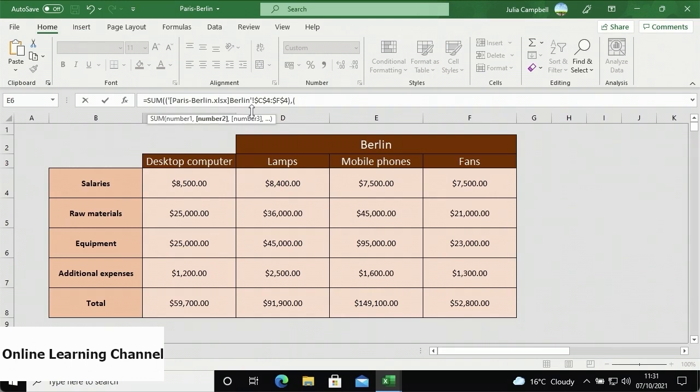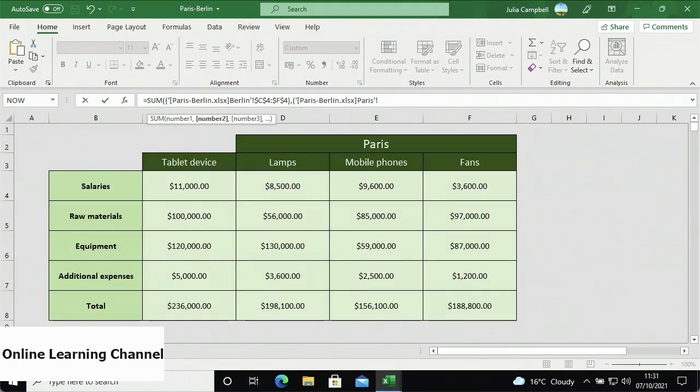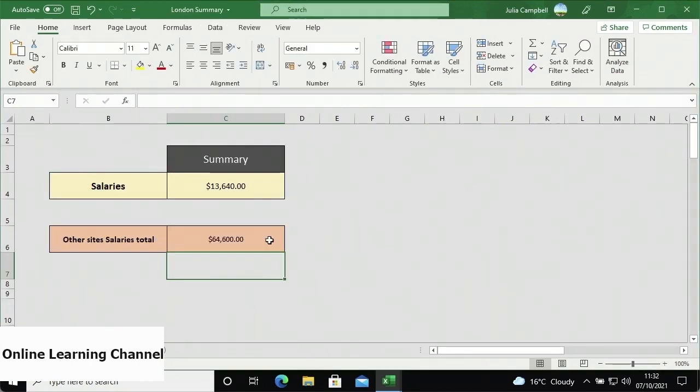Then insert a new open parenthesis and switch worksheets by clicking the Paris worksheet tab at the bottom left. Again, note the file name and the worksheet name Paris has been inserted into the formula. Select the cell range C4 to F4 in this worksheet. Remember to insert two close parentheses, one to close the cell range reference and the other to close the formula. Then press Enter to perform the calculation. Again, I've been returned to the original London document, where you can see that the calculation has been performed successfully.